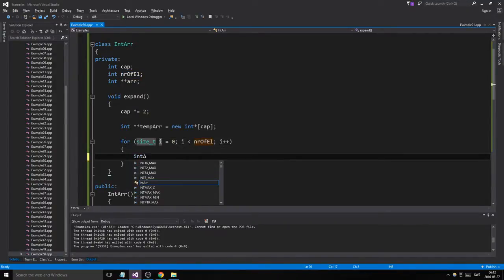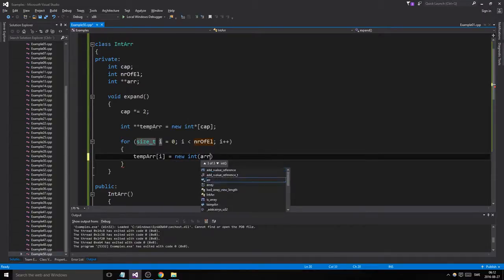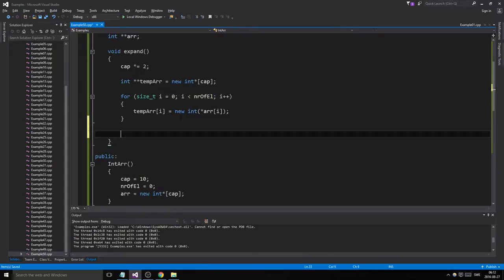So wait, temp array I equals new int array position I. Just like that. That's how I like to do it. To just copy and create a bunch of new things here, not to just straight up point to them. Which you could probably do as well. I just have to try that out later before I teach you something wrong.